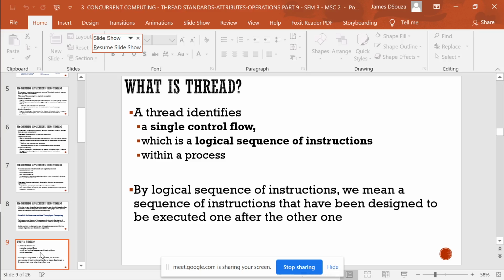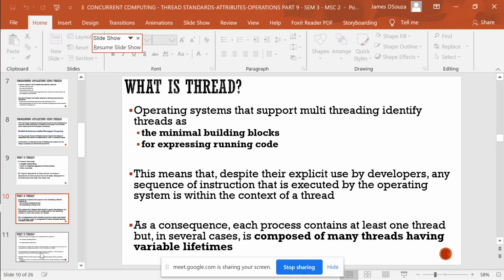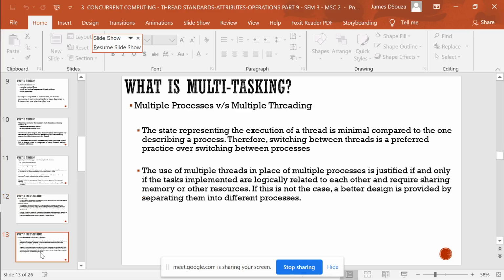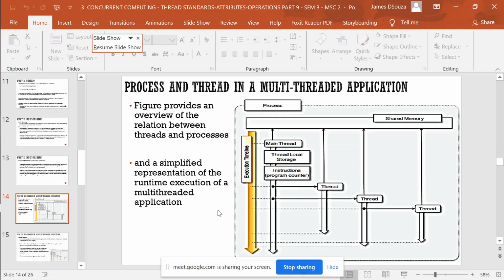So a thread is a single control flow, which is a logical sequence of instructions. We have already done this. We have already spoken about interleaving of tasks, which is multitasking, and context switching. So here it gives you an example. There is a shared memory on the top.